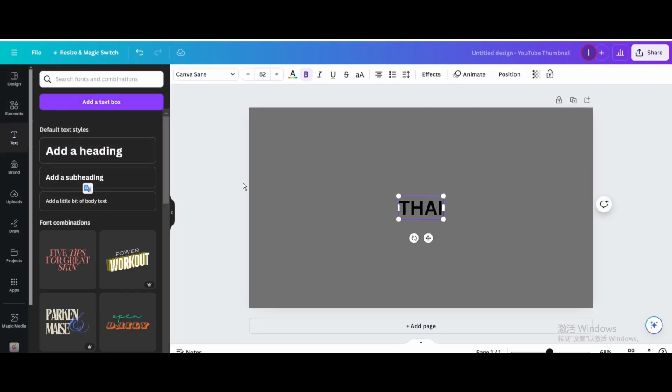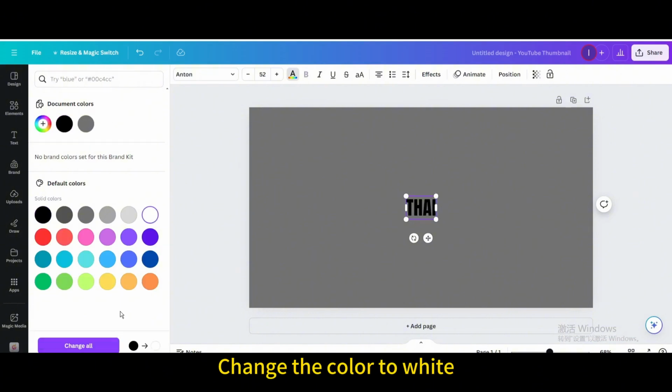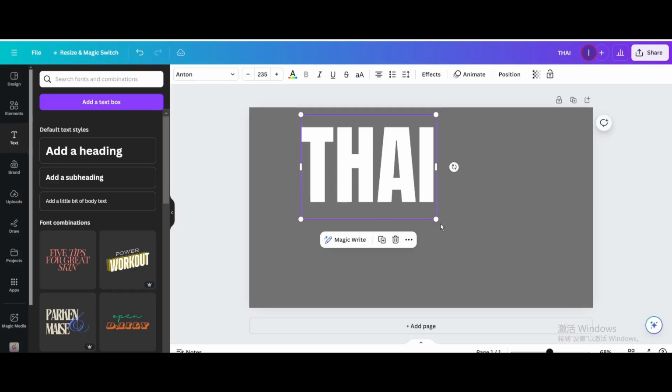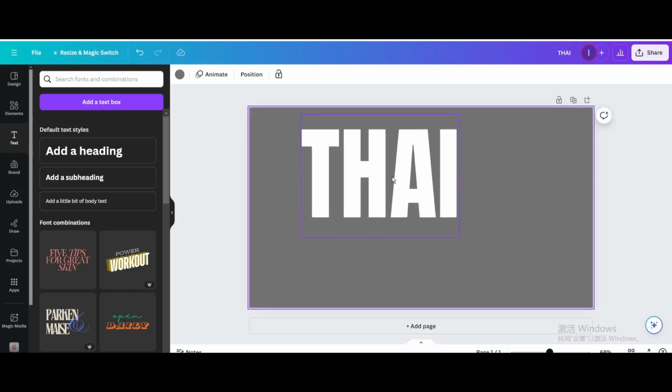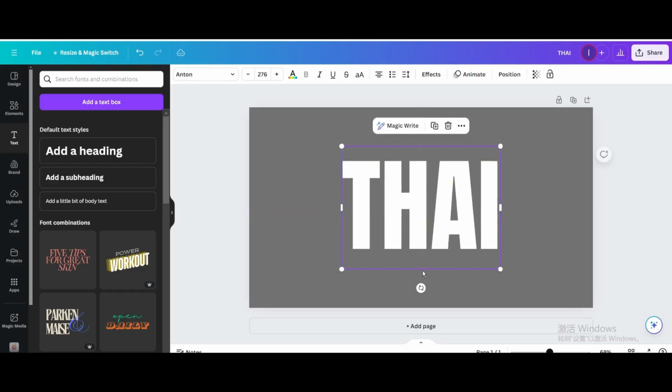Type "type". Change the font. Change the color to white. Resize and move it. Rotate it.